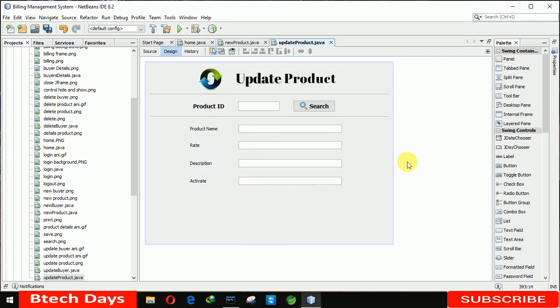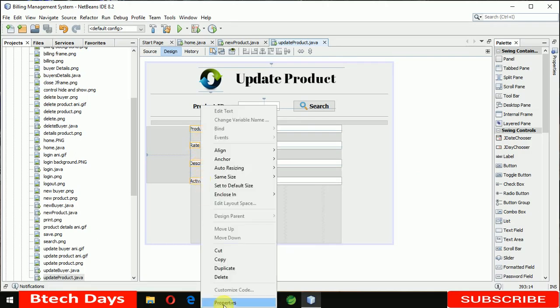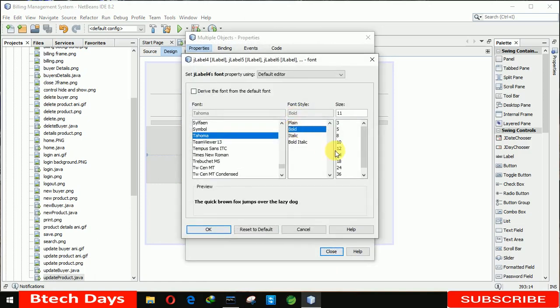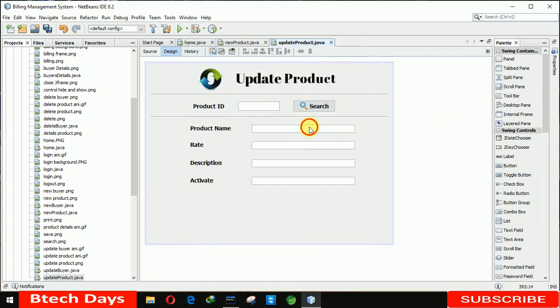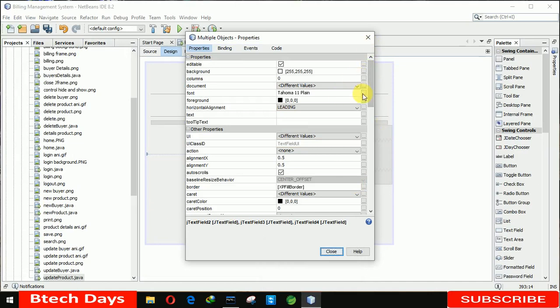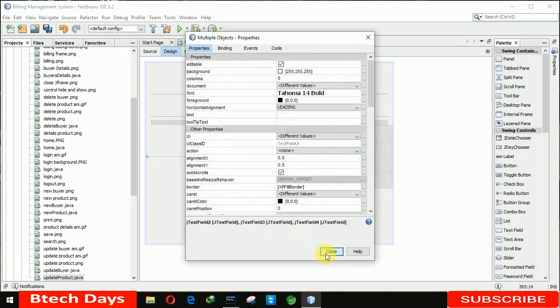And after that we will increase the size of this. We are making it bold 14. Right clicking on this, going to the properties, and here I'm just setting it as bold 14. Okay, let me close this, and we are also increasing the size of this. Right clicking on this, going to the properties, making it bold 14. Okay, let me close this.